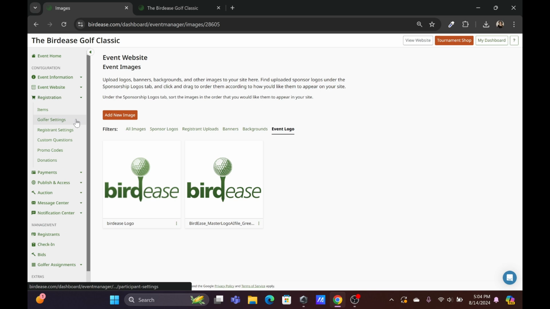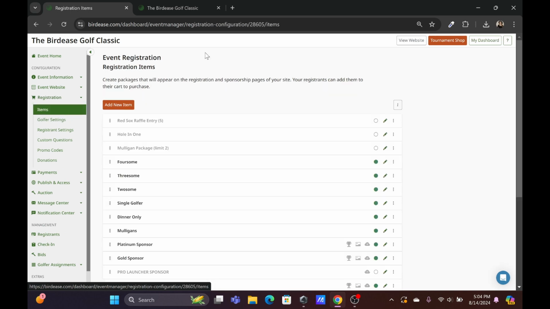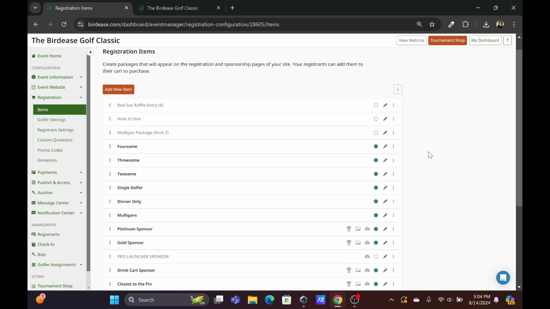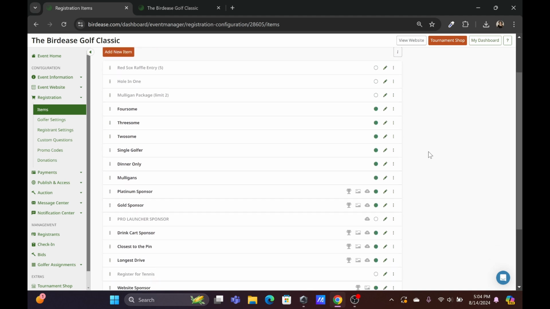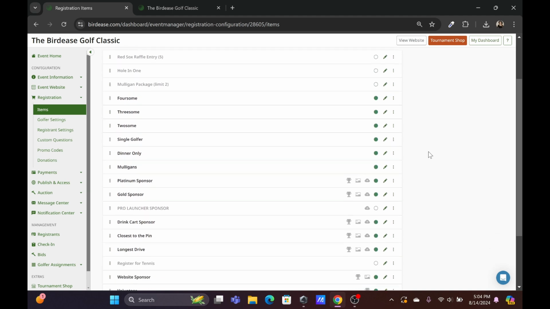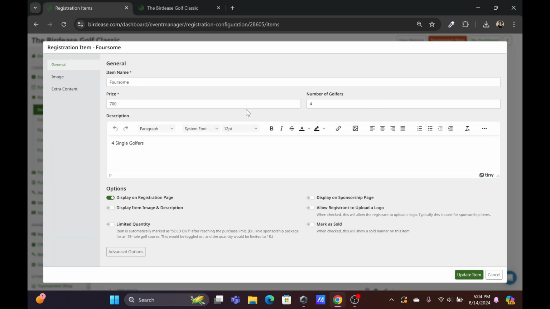In the registration dropdown, under Items, is where you'll be able to specify all items available for purchase on your website. For example, because our websites come pre-filled with single golfer through foursome packages, you could click Edit on a foursome to change the price and description of that item.